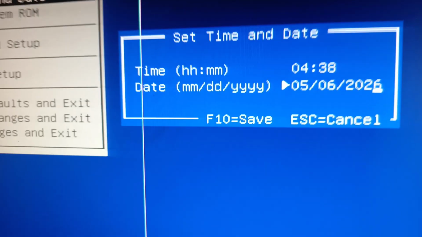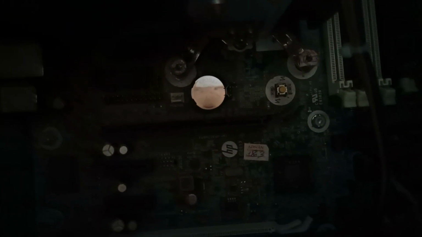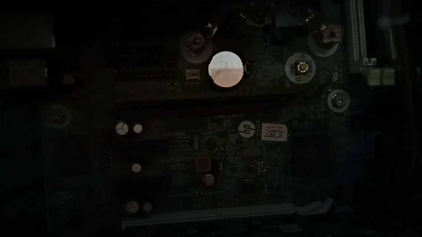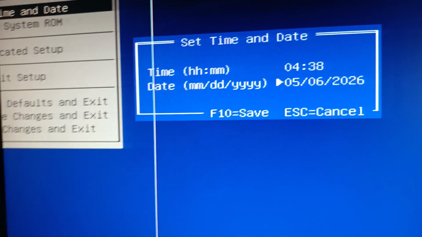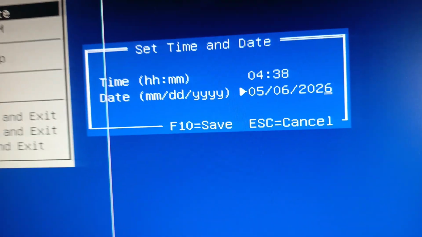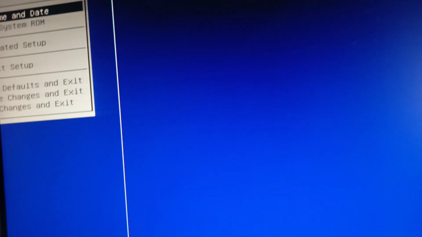And my friend, this option will be available only after you replace this battery with a new one. As you can see, this lithium battery, you have to replace it if your onboard battery is down. Anyways, if it is not down, it can be another problem. As you can see here, now press F10 to save it. So press F10, there is F10, and it is saved very easily.